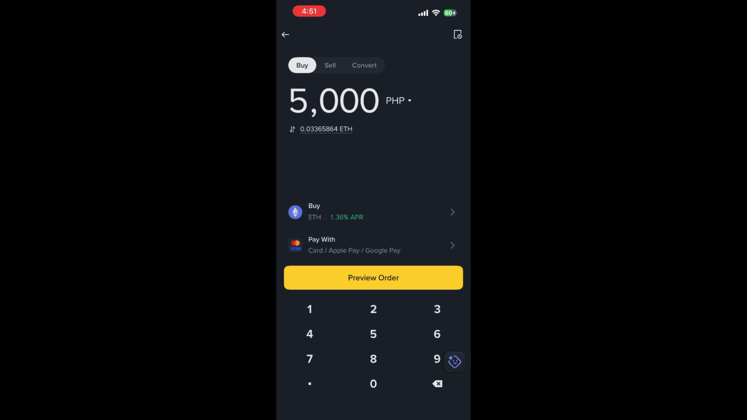Binance may ask you to complete payment confirmation or security verification. This can include a bank approval, card verification, email code, phone code, passkey, or authenticator app code. After the payment is approved, your Ethereum will be added to your Binance wallet. To check your balance, go to Wallets, then open your Spot wallet and search for ETH. Your Ethereum balance should appear there.